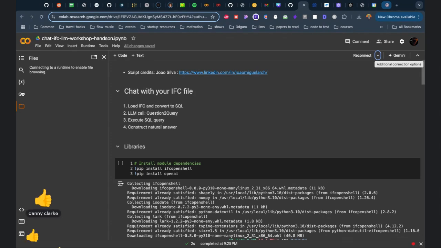Do we need to click on the connect button? Because yours shows reconnect and mine shows connect. Yeah, just click on connect or reconnect, whatever option shows, and we will be able to do it.